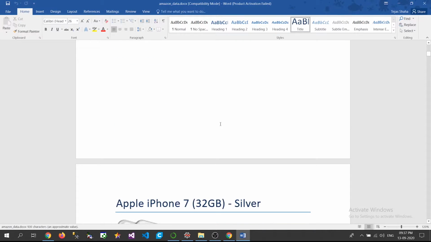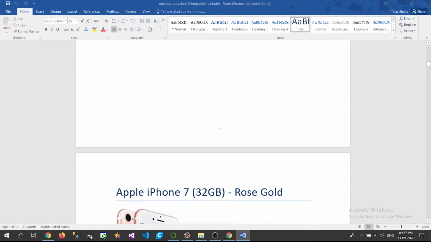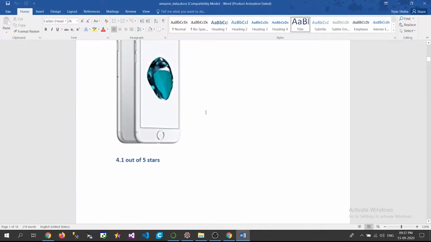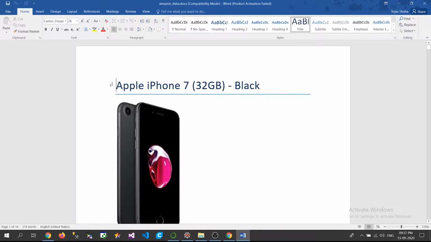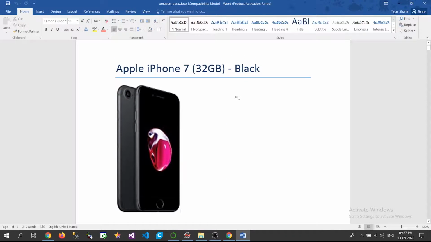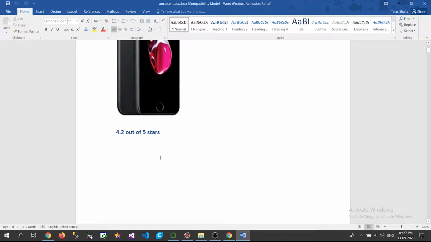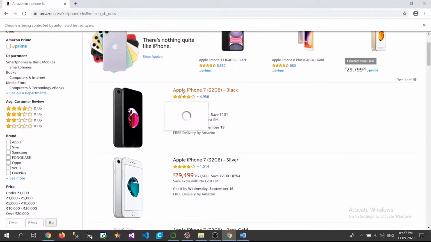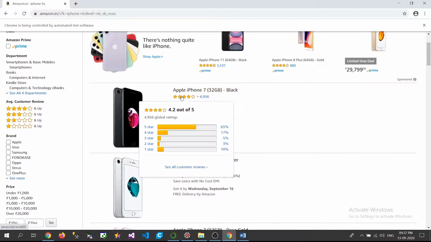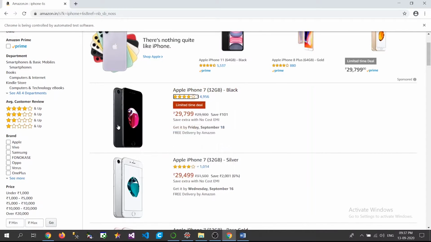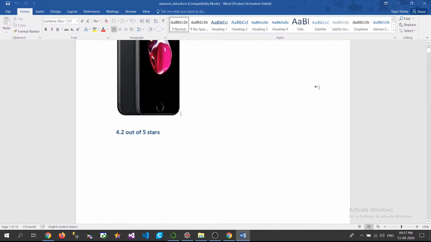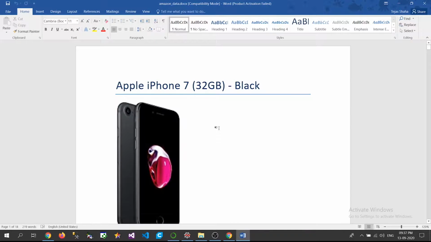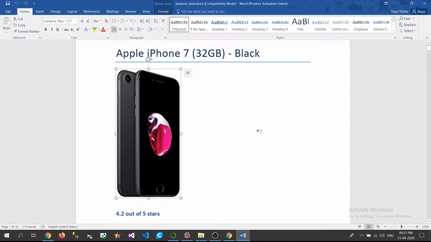Okay, so here you can see we have accessed all the information with details, that is the Apple iPhone 7 32GB black with 4.2 rating out of 5. So let's check, we'll confirm that. So here iPhone 7 32GB with the rating of 4.2 out of 5, and this is the image. So this is all our objective for today. We are going to deal with the rating, the name and the image.